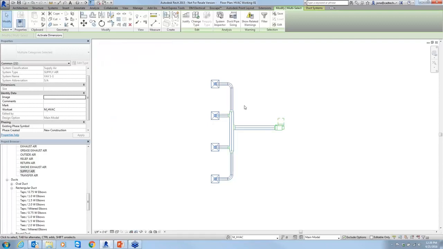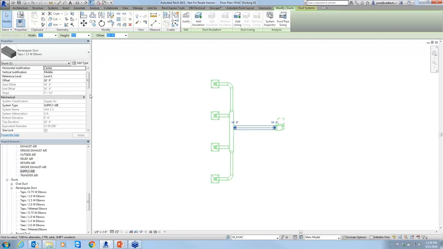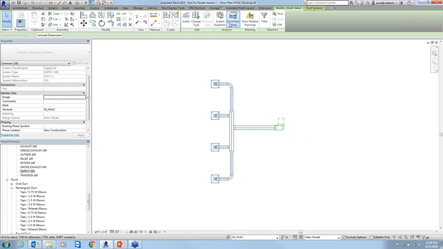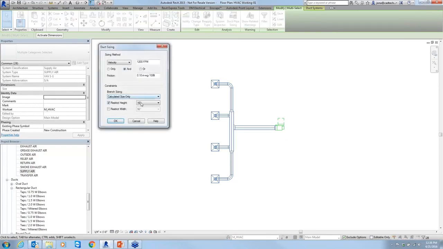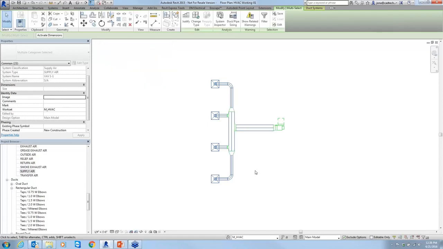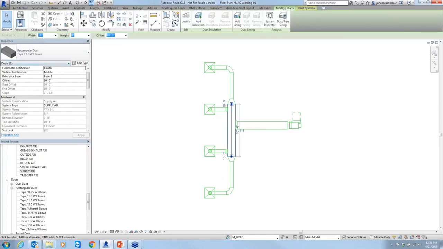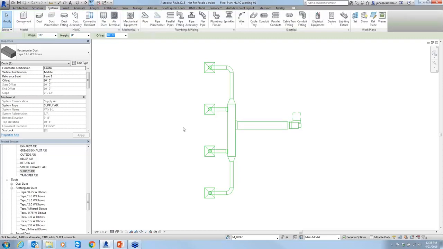We say OK. If we take a look at this, 12 by 12, I have 800 CFM flowing through. If I were to go in to my duct sizing tool, and let's restrict that height to 8. Now you'll see my ductwork is 18 by 8, 18 by 8.